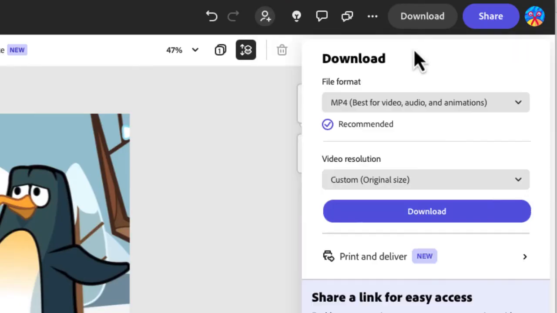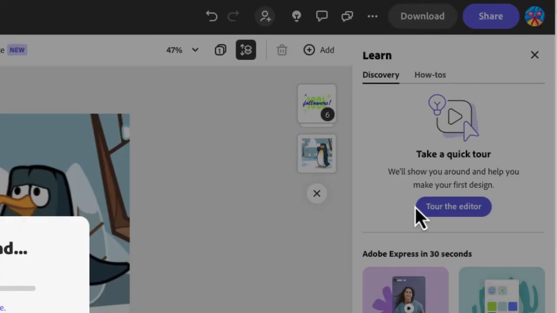The last step is just to download it right up at the top. I have that download button. I'm going to keep the settings as they are. And in just a few moments, this should be finished.